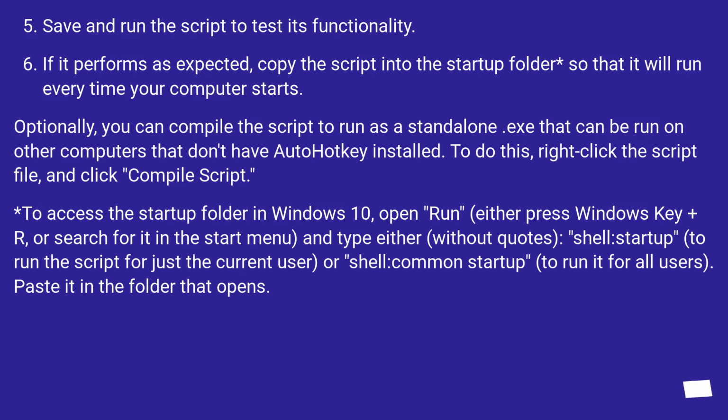Optionally, you can compile the script to run as a standalone exe that can be run on other computers that don't have AutoHotkey installed. To do this, right-click the script file, and click Compile Script.